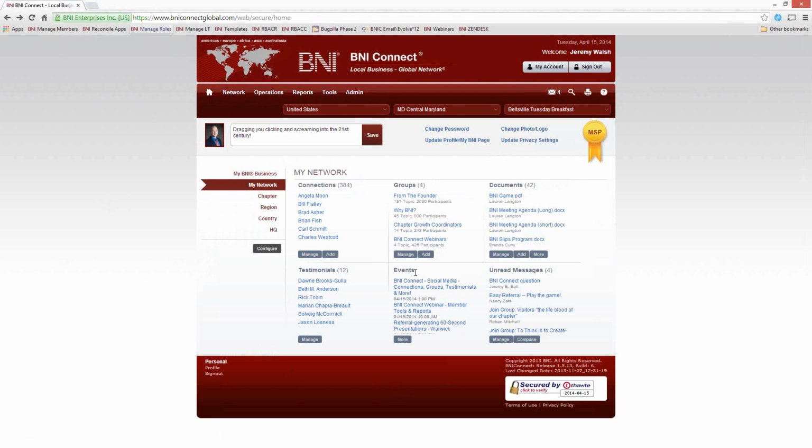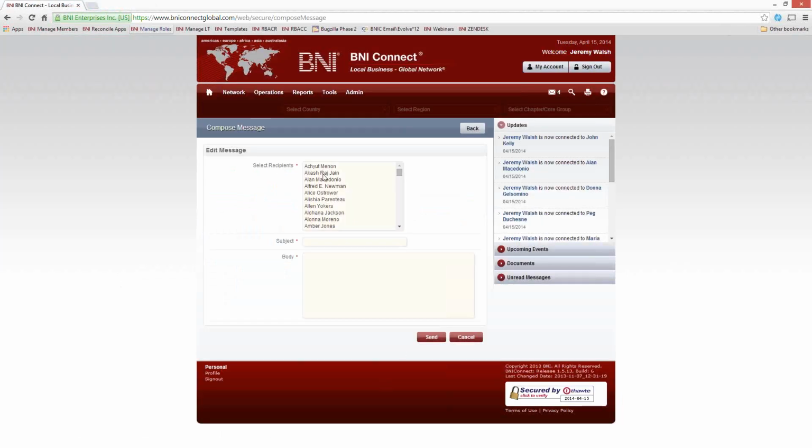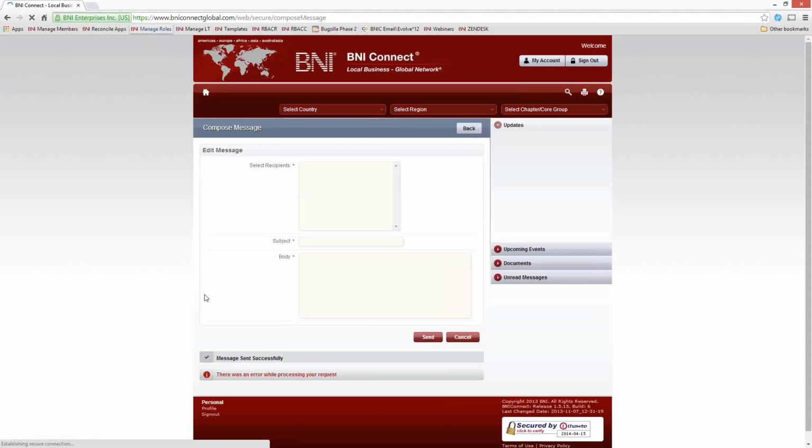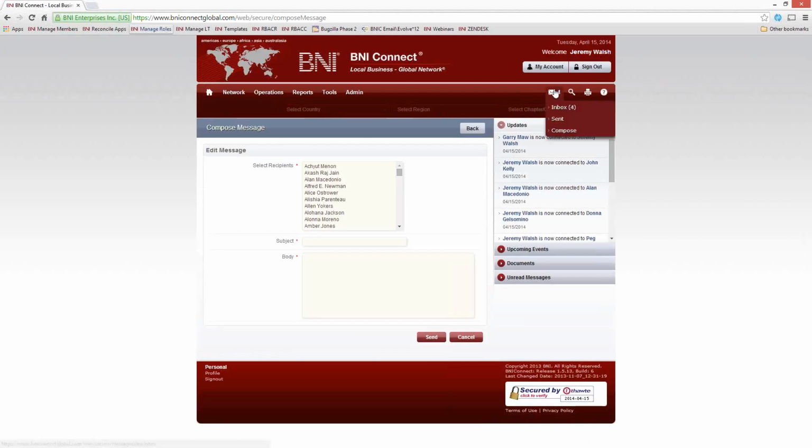You can also view your regional events from here. And there's also an internal messaging system. So you can send messages to your other connections within BNI Connect. So you can choose somebody from the list or hit the control button and you can actually choose multiple people. Or you can choose everybody if you'd like to. All you need to do is type in a message and click Send. Messages that you receive will show up in your inbox. You can access that through the mail icon in the upper right-hand corner.